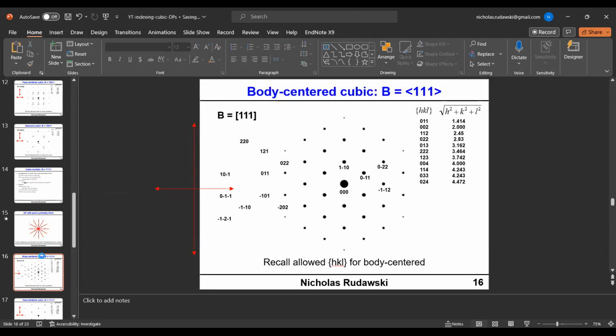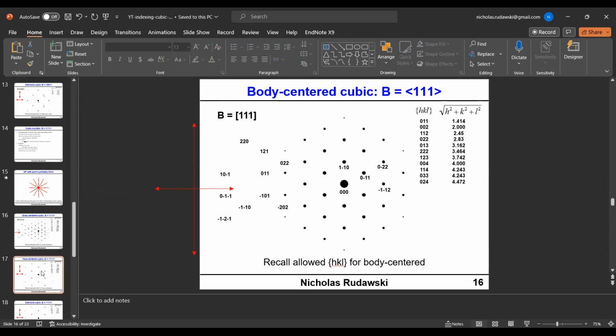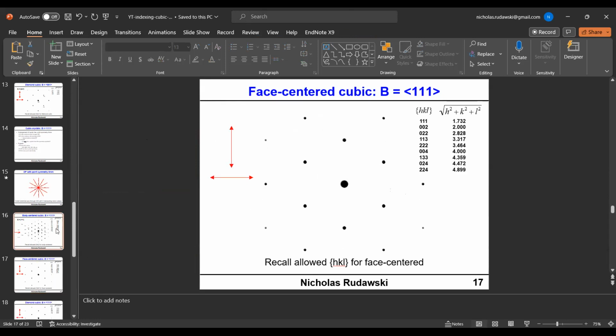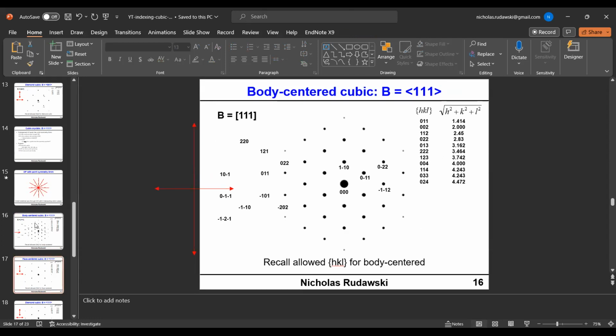Okay, so we're going to go now to base center cubic, and look what happened. I lost more spots. I lost a lot of spots actually by changing my crystal structure. All right, so let me copy over some of these here. I'm going to copy this. I'll just copy those few there.